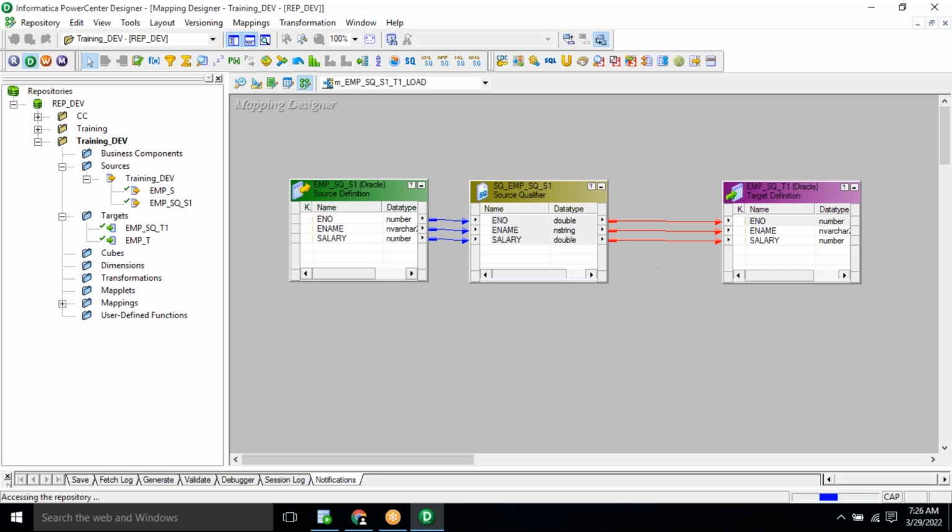Now here we have created the mapping the same as the last class mapping. In the last class, in the same way we created the mapping. So this mapping will select how many records from the source, and how many records will be loaded into the target? Equal number of records as in the source. So just tell me the count, how many records will be selected?